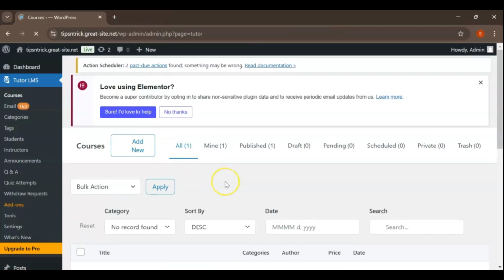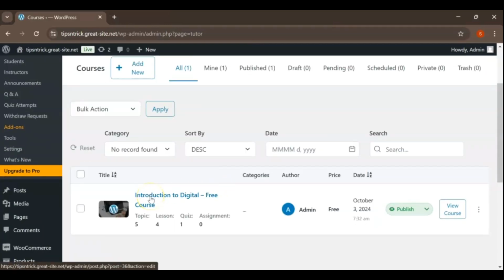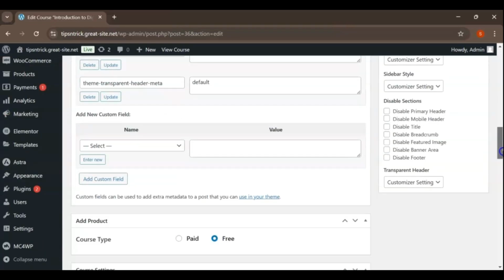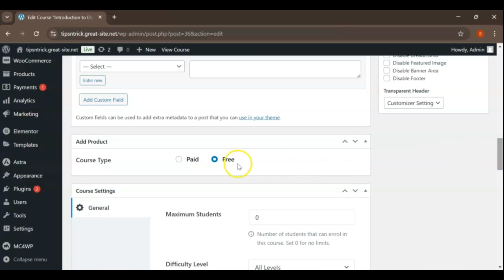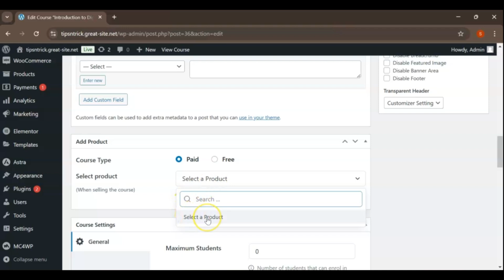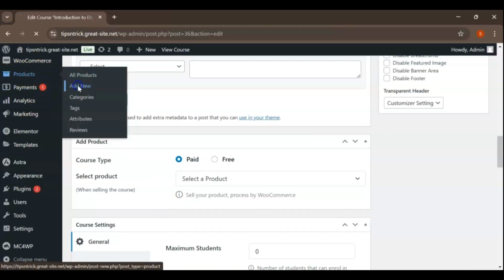Go to the Courses section and open the course you want to set as paid. Scroll down to find the course type setting, where you'll see two options, free and paid. Select paid. Since this is a paid course, we'll need to link a WooCommerce product. To create the product, go to WooCommerce, Products, and click on Add New.